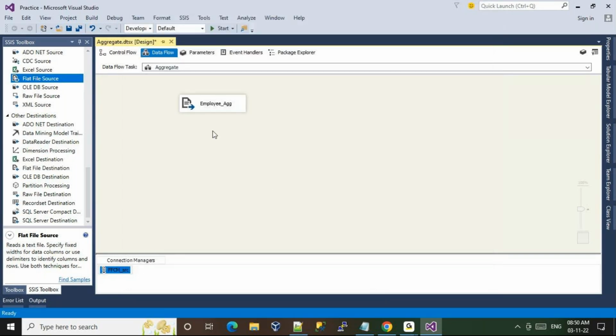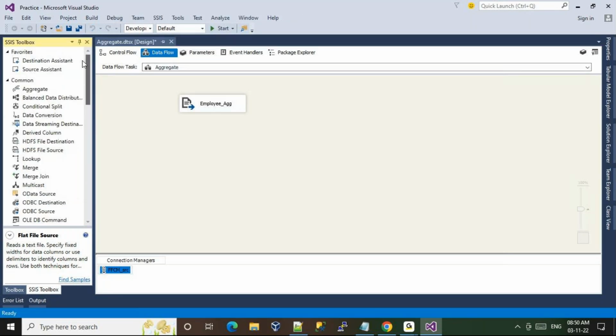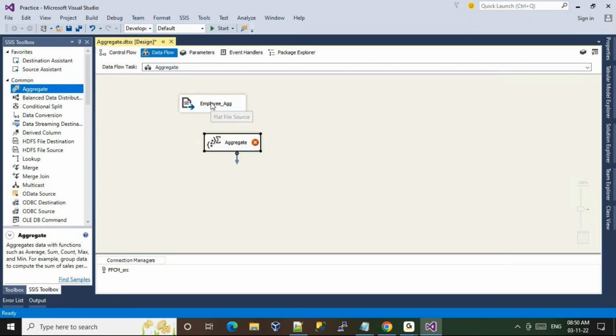Next, what we need to do, destination or aggregate transformation? Aggregate transformation. Just go to the top, and here you can see the common aggregate transformation. Just drag and drop it, and then you can provide the path.